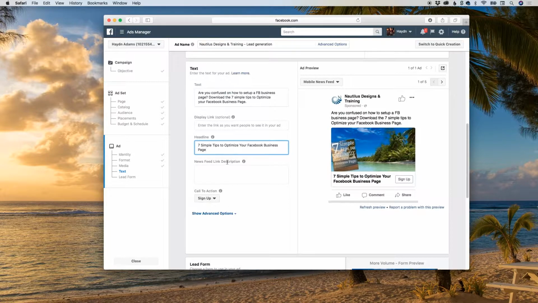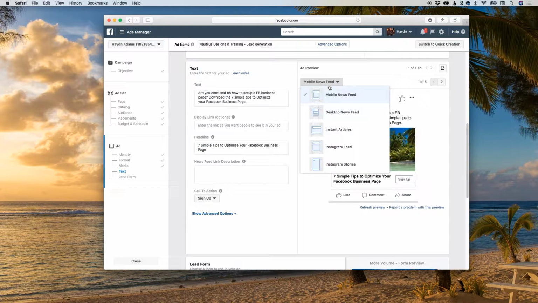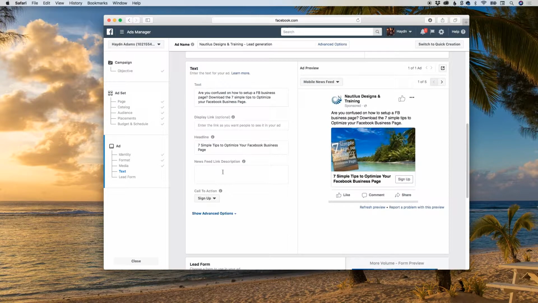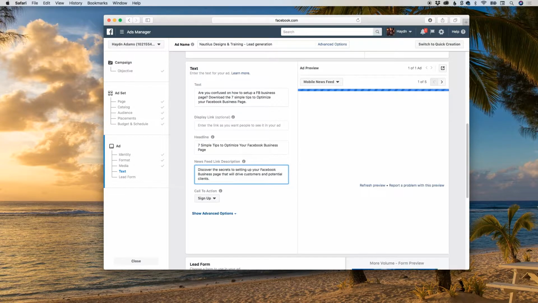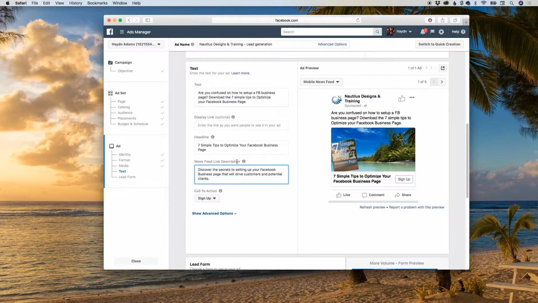The newsfeed link description shows up when you actually go into your newsfeed, which is right here. So if I want to put something a little bit longer, I might want to say, discover the secrets to setting up your Facebook business page that will drive customers and potential clients. And once again, on an actual feed, it'll show up something else as well. The call to action, go figure, is the word sign up because I'm going to create the lead form next.